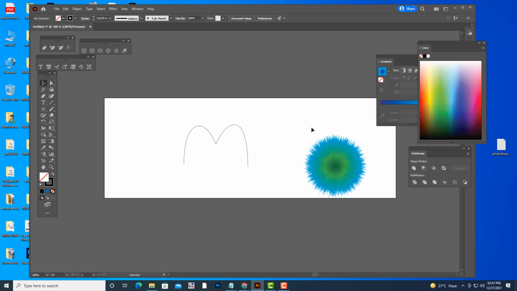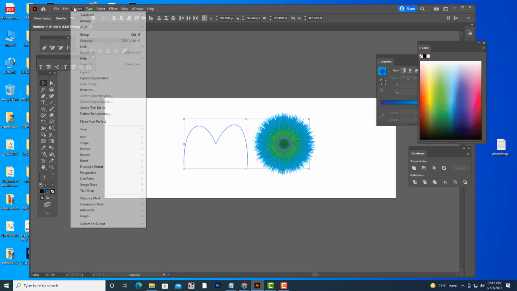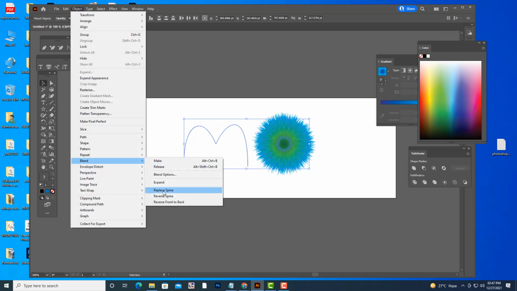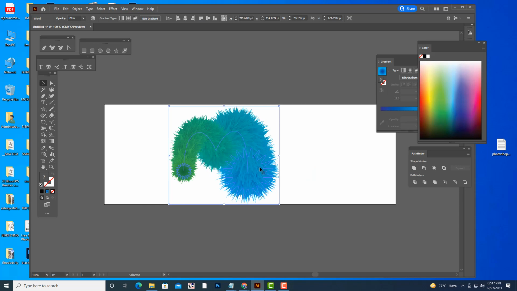Then we'll select this, and we will select this, and we'll also Shift select this one. So we have selected everything, and then we'll go to Object, Blend. Here we have an option, Replace Spine. Just click here. So we got it like this. Actually it's too big. So we will try to change the sizes of these stars.